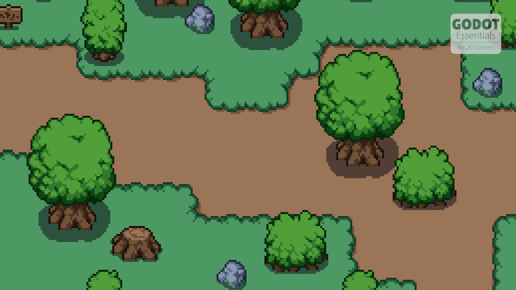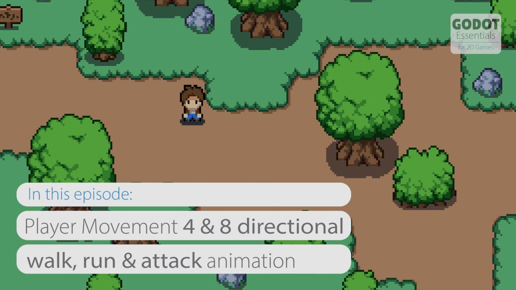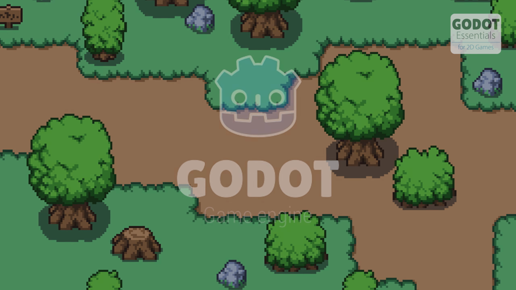Welcome to Godot Essentials for 2D games. In this episode, we'll take a look at how to move our character in 4 and 8 directions. We'll also animate our hero for walking, running, and attacking. And as a little bonus at the end, we'll dive into some advanced animation tricks for more polished gameplay.